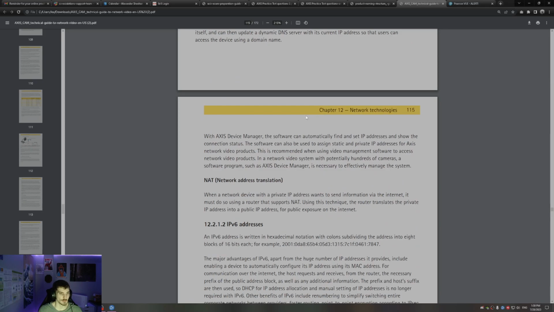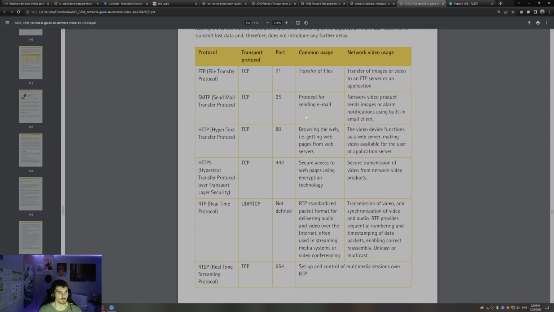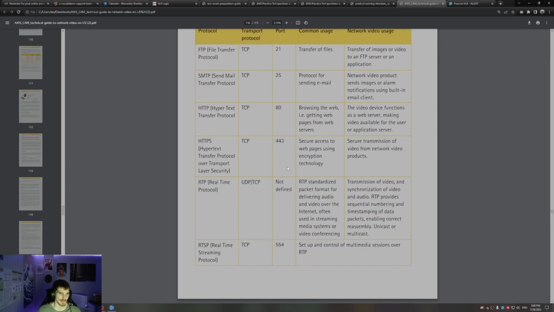So ports, let's go over some important ports here. File Transfer Protocol, FTP, is on port 21. Simple Mail Transfer Protocol, SMTP, that's on port 25. HTTP is on port 80. HTTPS, that's port 443. Those are all using TCP. There is RTP, Real-time Transport Protocol, that can use UDP or TCP, and that doesn't have a defined port. And there's RTSP, Real-Time Streaming Protocol, and that's on TCP port 554.